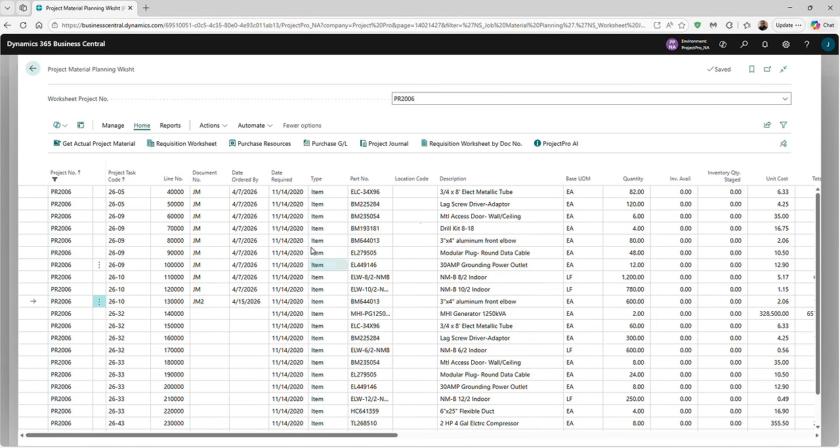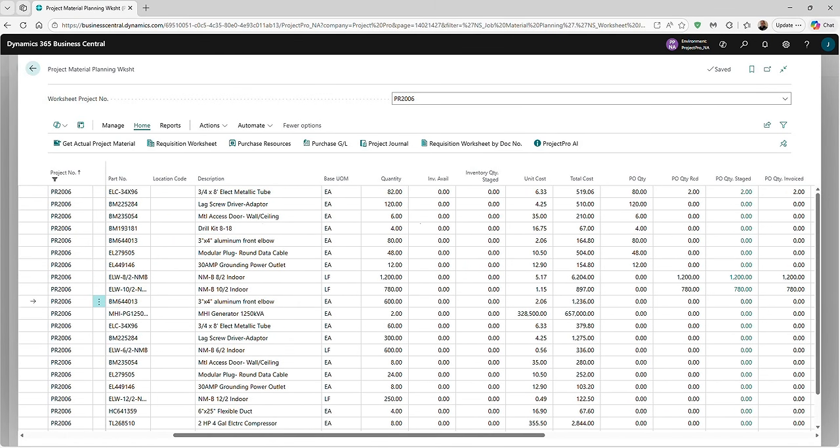A notable feature of the material planning worksheet is the ability to stage material. For instance, in this case, a purchase order for 82 units exists. I've already received 2 of those units. This material will be costed to the job upon receipt, but is not delivered to the job site.